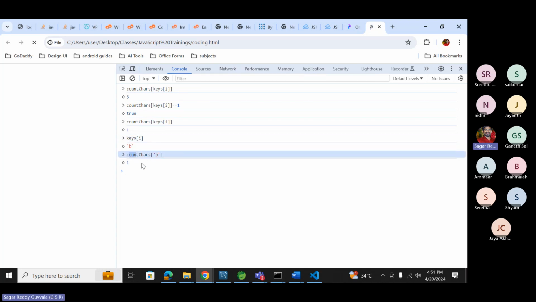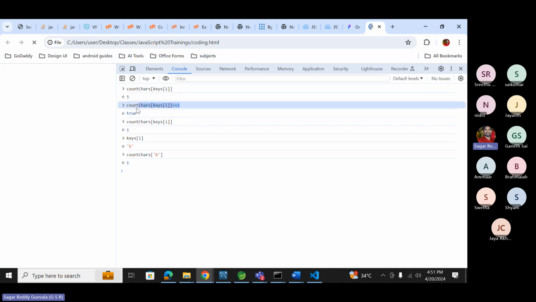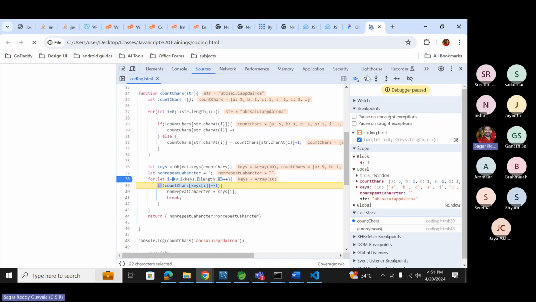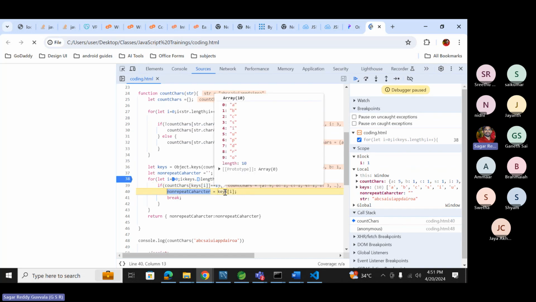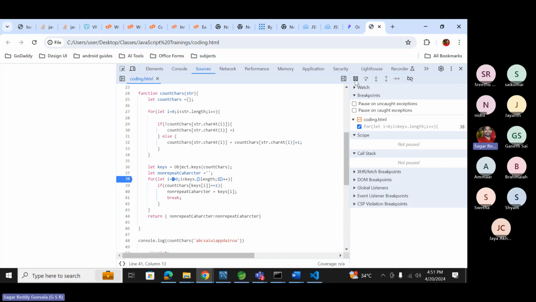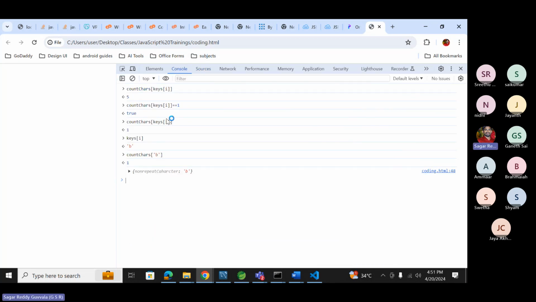So keys of i is B. Count chars of B is 1. So that is what this equal-to comparison checks. That is true, so then it will go inside. Now we'll get the first non-repeating character and you can break that loop. So that will print it. You got it, right? Have you understood, everyone? So this is how you get the first non-repeating character.